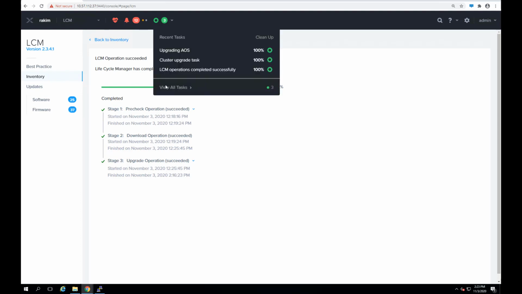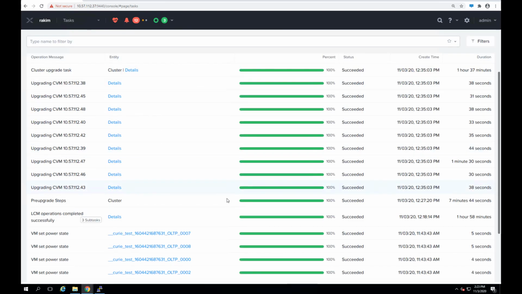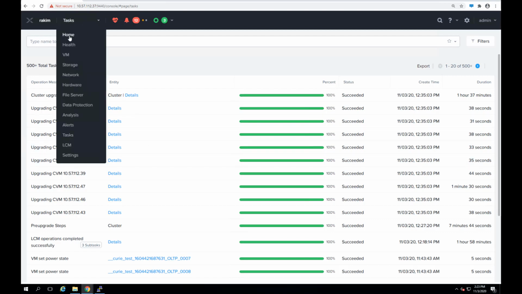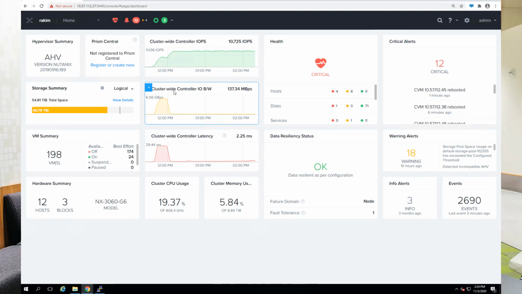Let's go back and look at the tasks over here. As you can see, it went through and upgraded all the CVMs and all the nodes across the cluster in about 2 hours, as I said. Going back and looking at the workload, it was consistent throughout the entire upgrade operation. The user I/O was not affected at all, and the admin was free to do other tasks as required without paying attention to the upgrade operation, because the system was taking care of all of it.